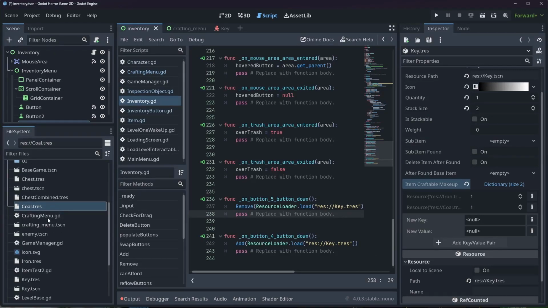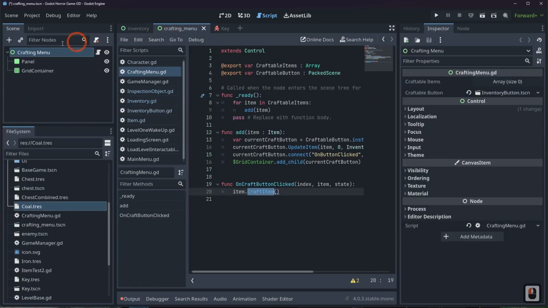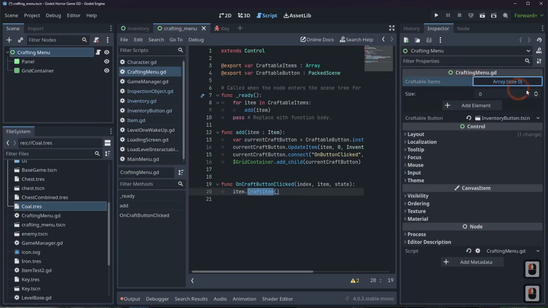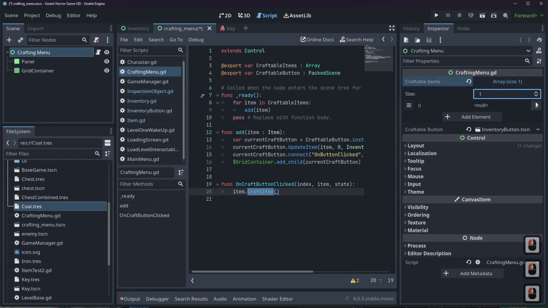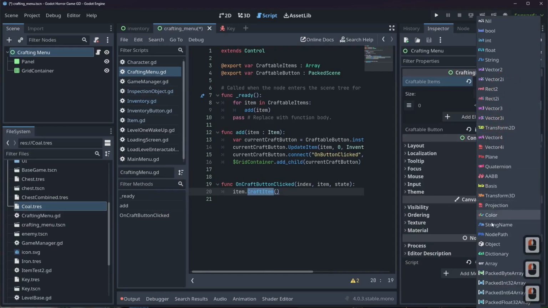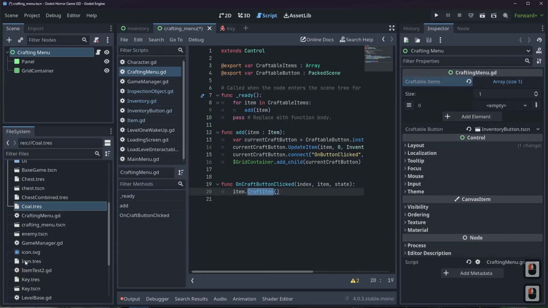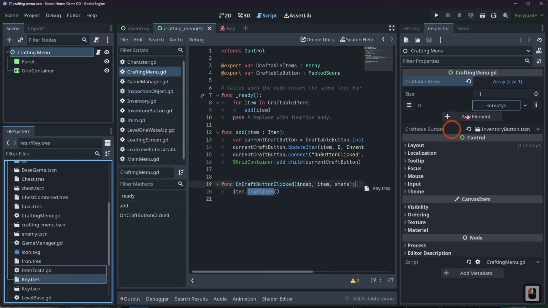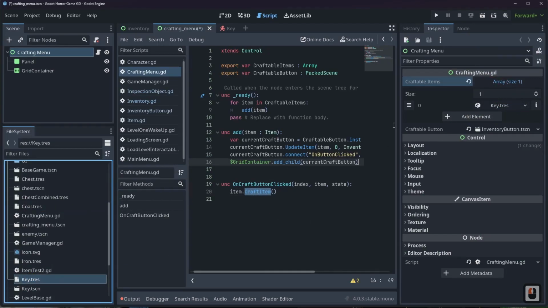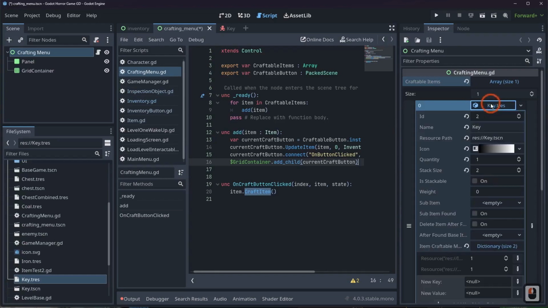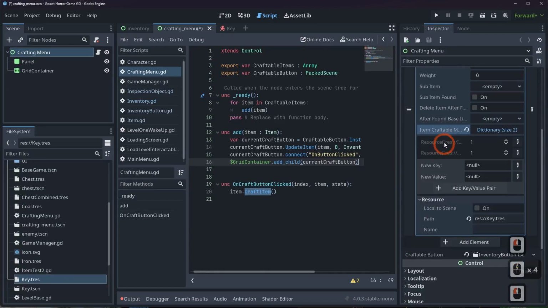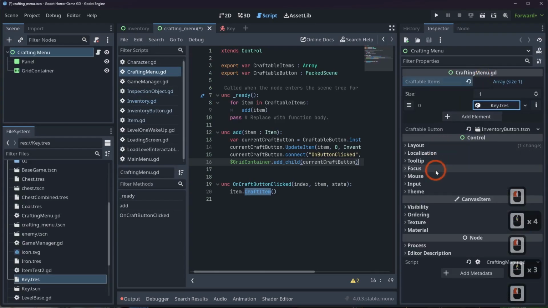So now we need to go into our craft menu, and here you can see we have craftable items. So we'll go with 1. We'll make this into a type object like so, and then we're going to drag in our key right here. So now we have our key and we have our 2 components that make up that key. If you click on this, you can see we have those 2 components right here. So now we kind of have an idea of what this item is going to be, what this is actually going to be built out to be.